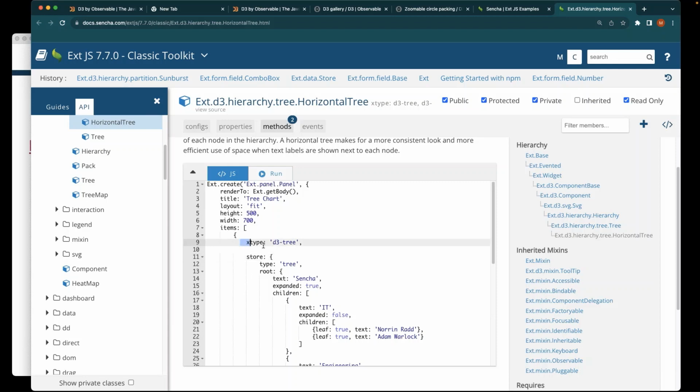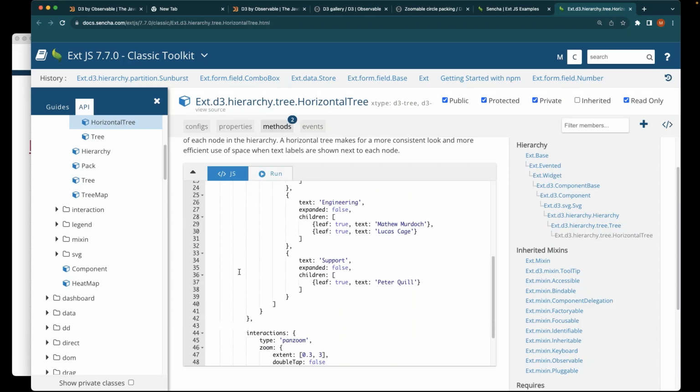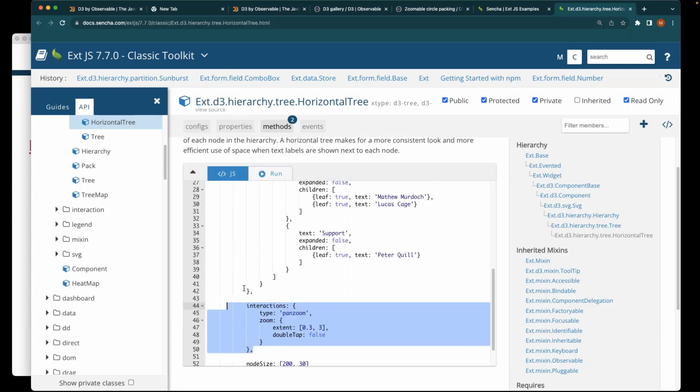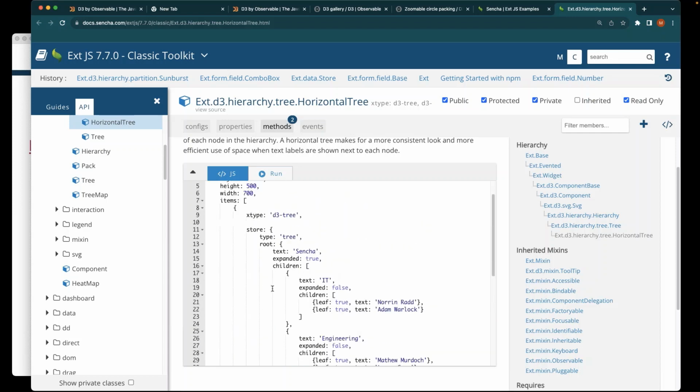So you would just need to take this xtype and this store, and you'll see those are really the only two things I need. If I want to do some interactions, panning, zooming, I need to tell the D3 component that, and a little bit on the initial size, but in essence, it's the xtype and the store. It's as simple as that.